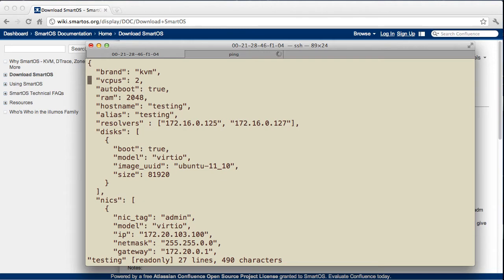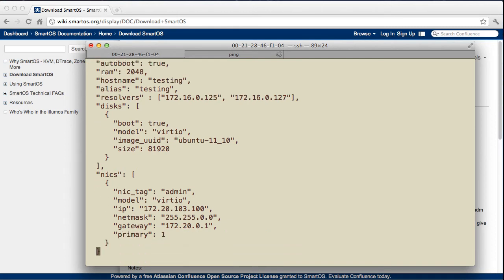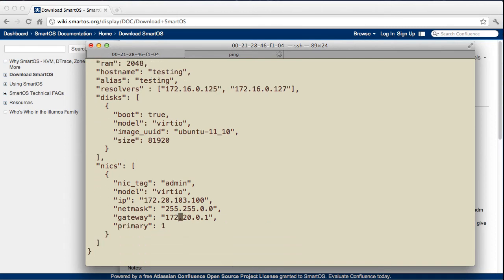Pay attention. I want to give it 2 CPUs, 2 gigs of RAM. The hostname that's going to be passed over DHCP should be testing. The alias that's going to show up in our management tool, which I'll show you in a second, is going to be testing as well. The image UID, obviously this is not a UID, it's actually a file system name under the zpool that SmartOS uses. Generally that's going to be the UID with -disk0 on the end of it, but in our case we've got a file system called Ubuntu 11.10.